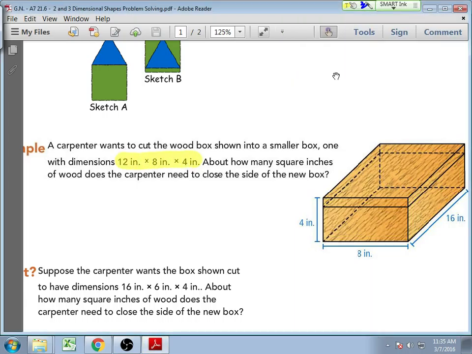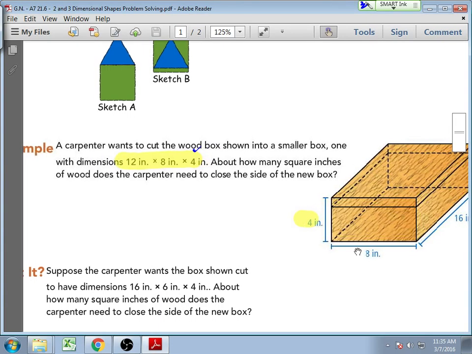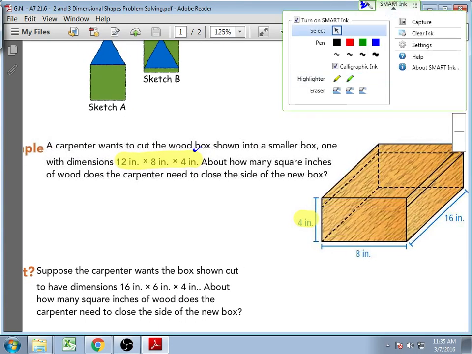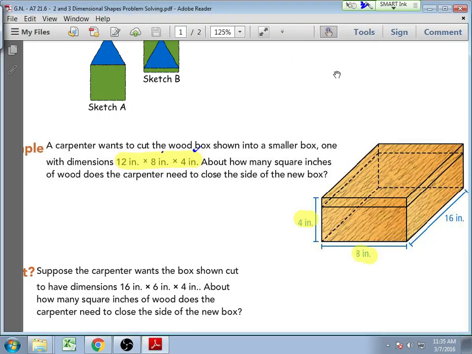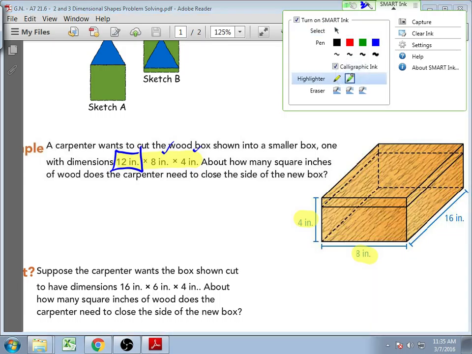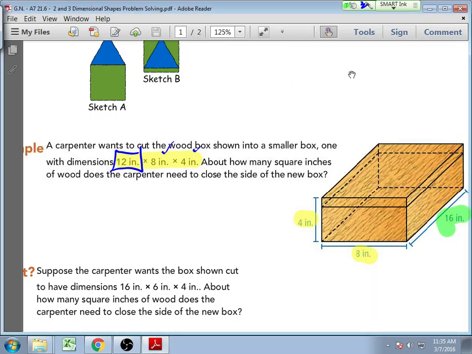So I say I want 12 by 8 by 4. I've got a 4-inch, so I'm going to keep the 4-inch. I've got an 8-inch. Need to go back to my highlighter. Got an 8-inch, so I'm going to keep this 8-inch. The 12-inch is the side that I don't have, and what I have is a side that's longer than that.